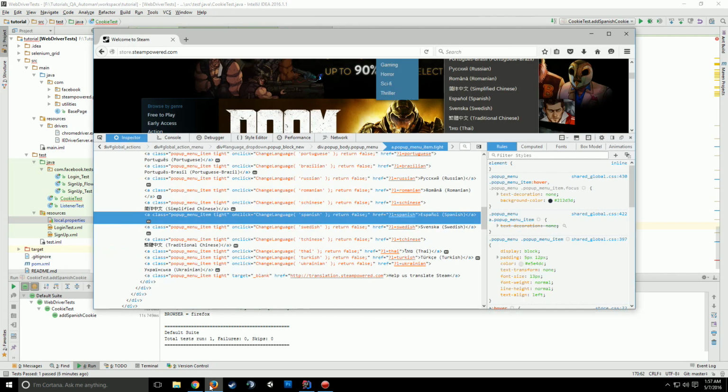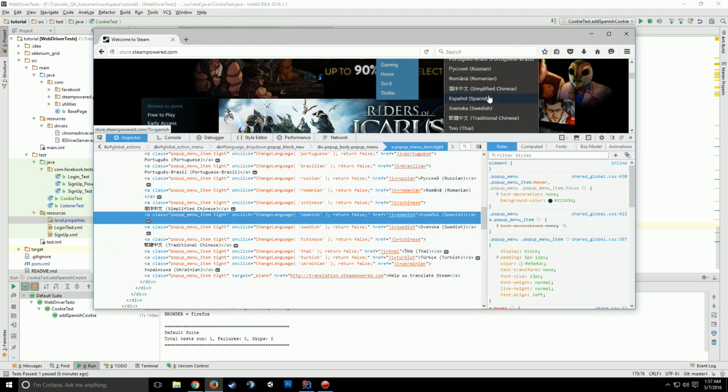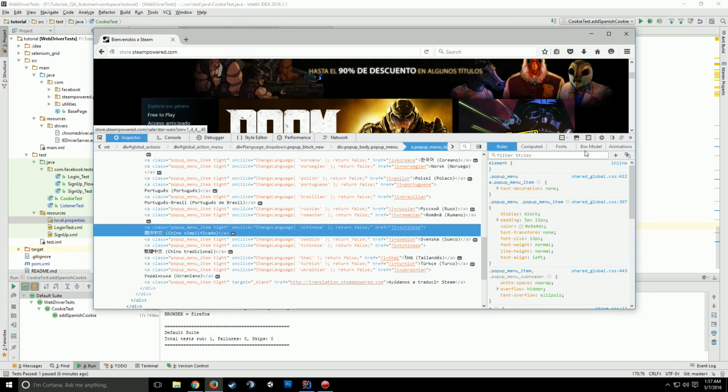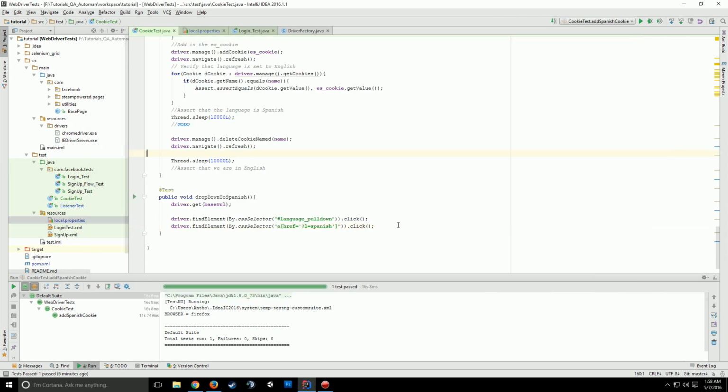Double check. Question mark L equals Spanish. There we go. And then we're going to .click. So this will click on Spanish and then verify that we are in fact on Spanish. There was a little bit of a delay as well.